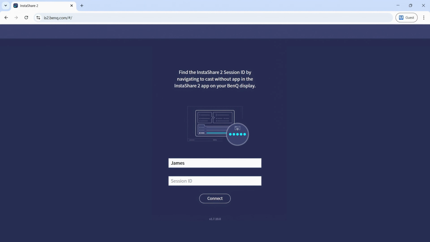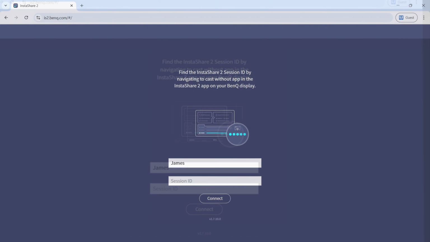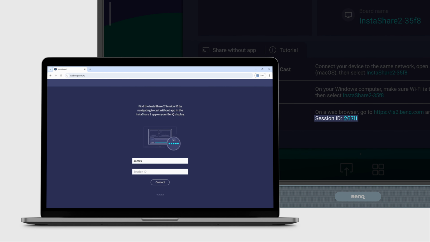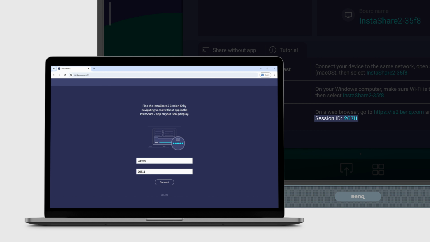Locate the session ID on your BenQ display. You can find it on the main InstaShare 2 page by tapping Share without app. Enter the session ID in your device's browser and click Connect.